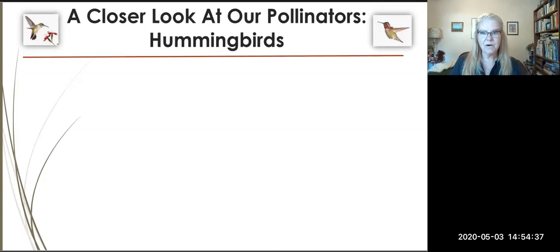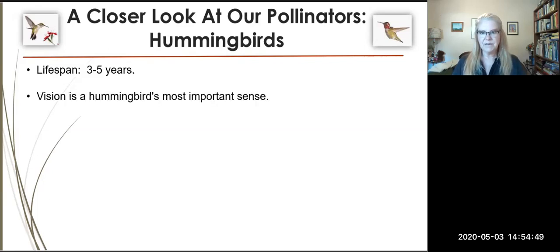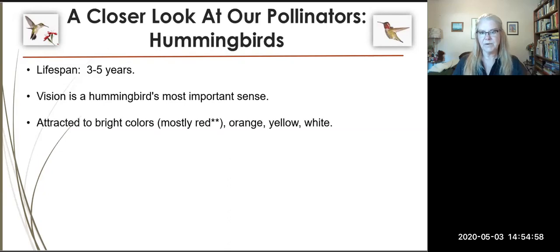Okay, so now on to our hummingbirds. It's always fun to have hummingbirds in our yards. The lifespan of the hummingbird is about 3 to 5 years. Vision is the hummingbird's most important sense. They're not going on smell, they're going on their vision. They're attracted to bright colors, mostly red, but also orange, yellow, and white.